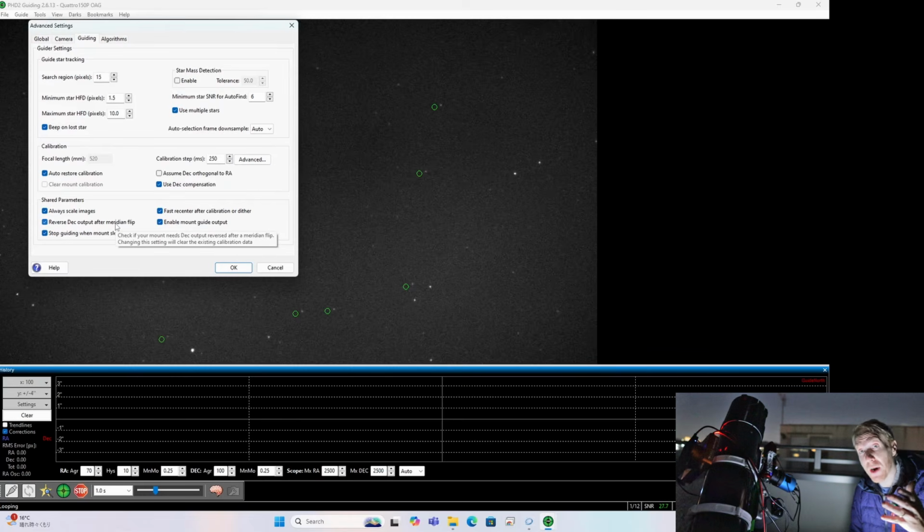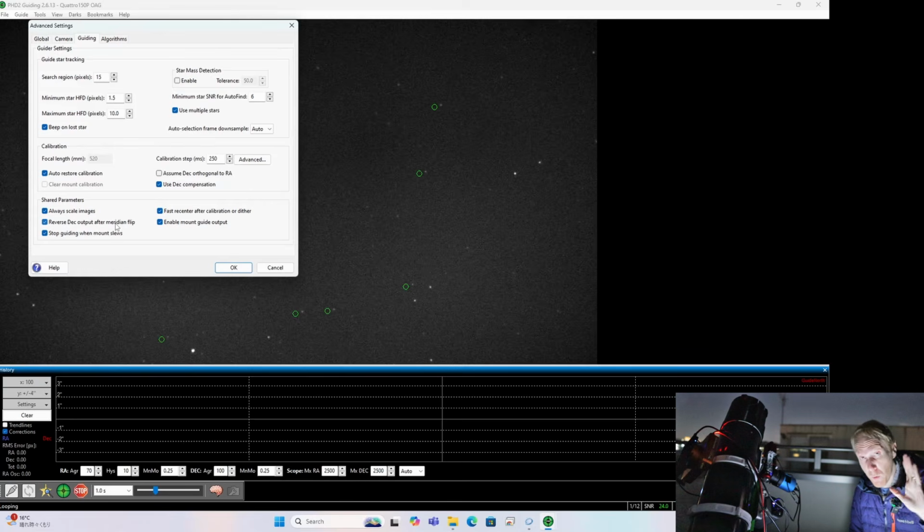But this is exactly what I mentioned for the Asiair. It depends on the mount that you have. Most mounts require this to be off. This particular mount requires it to be on.